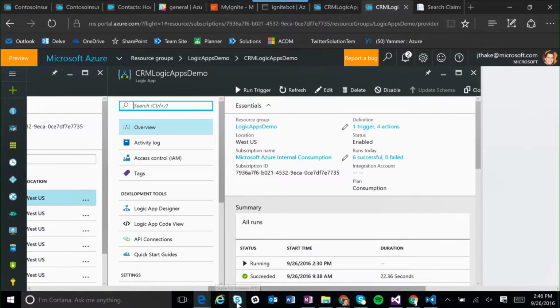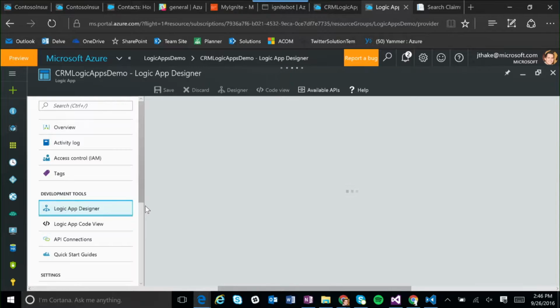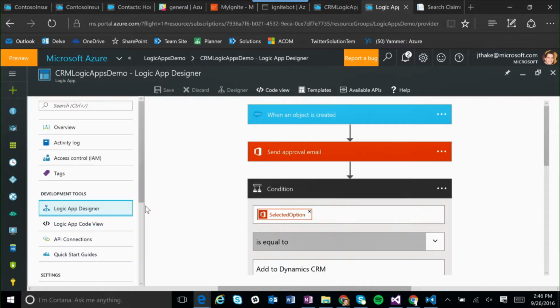I've got this notion of a workflow, and a picture tells 1,000 words. When I come into my Logic App Designer here, essentially it's going to show me that flow in a visual way. And this flow, what we're doing is we're triggering on a Salesforce contact card being created, and we're going to send an email to an approver.